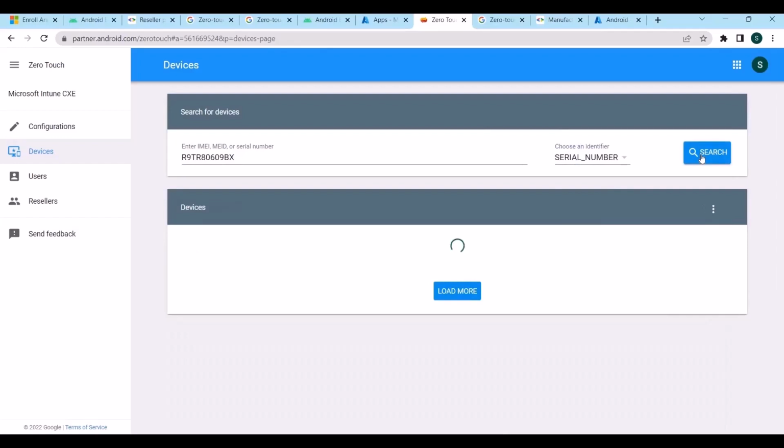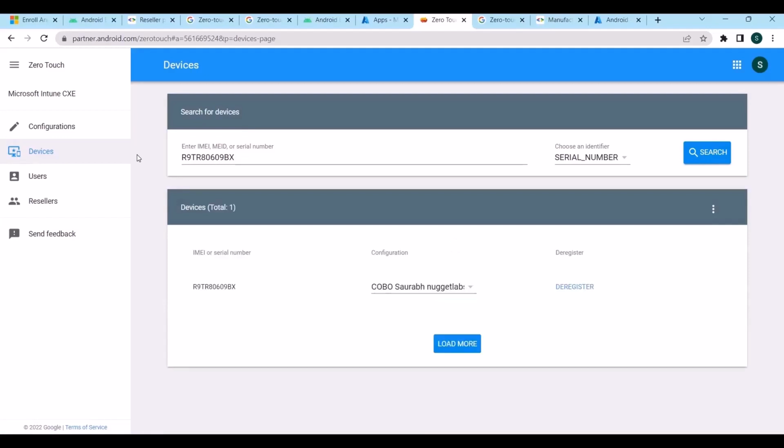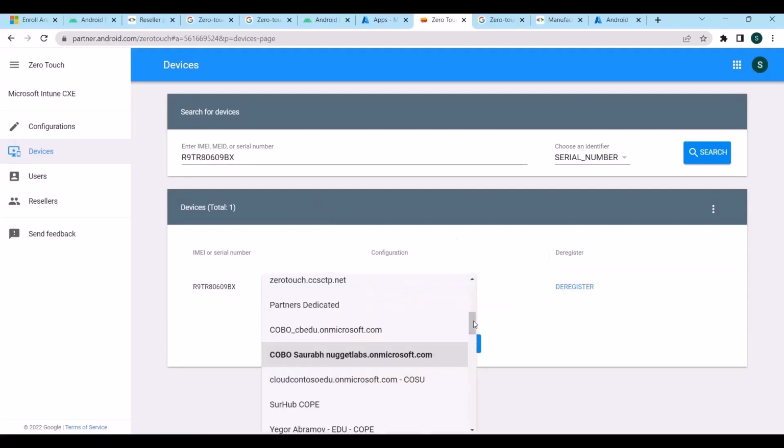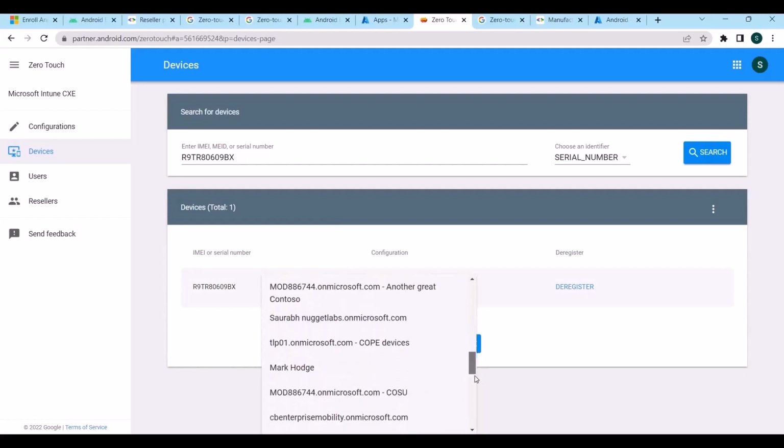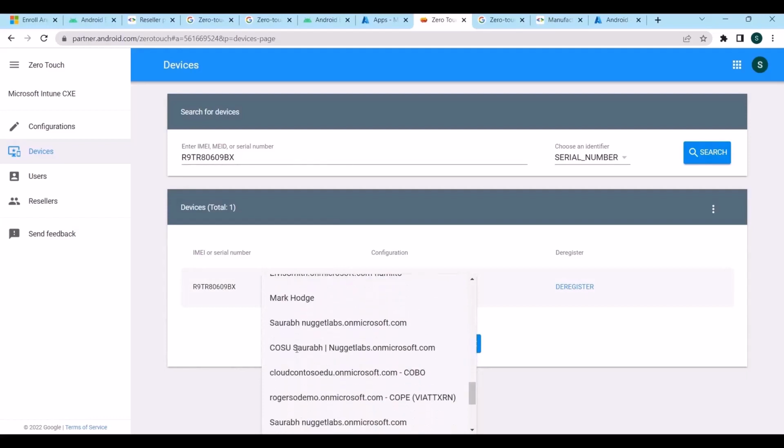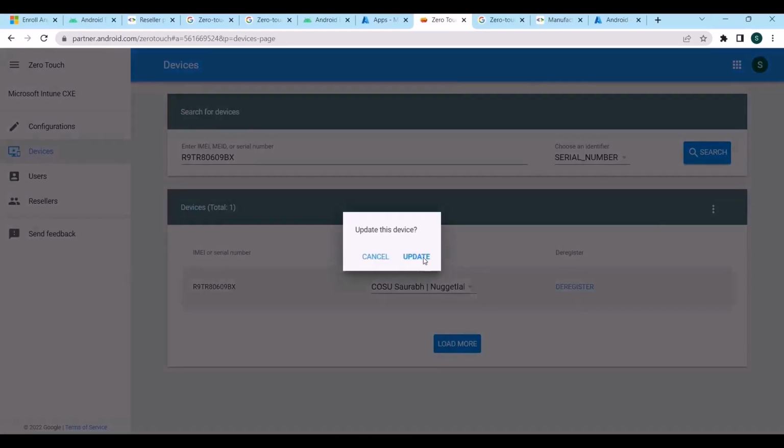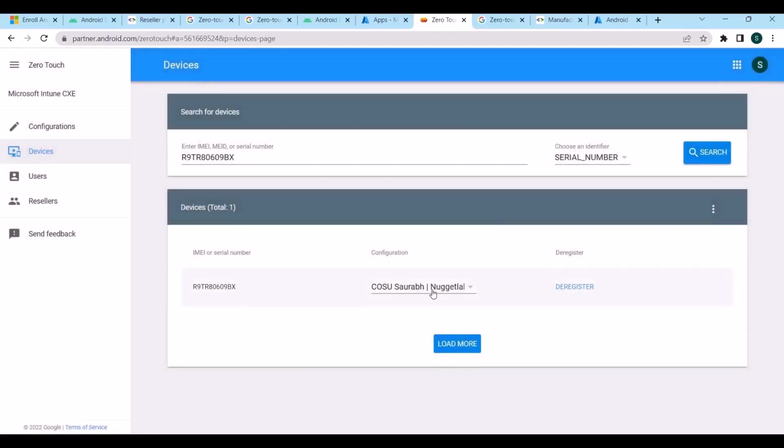I've created two configuration profiles over here, right? One for COSU, which contains the token for COSU, and the other one contains the token for COBO. You just have to make sure that the profile which has the token for COSU is applied over here, because that is what we are going to do first. So if I scroll down, this is the one, COSU Saurabh. So I just have to update it. And now you can see that the COSU profile is assigned. That's all that needs to be done from the portal end.